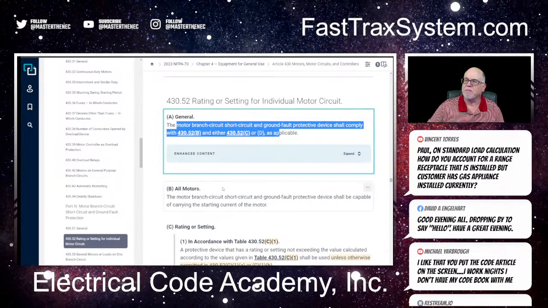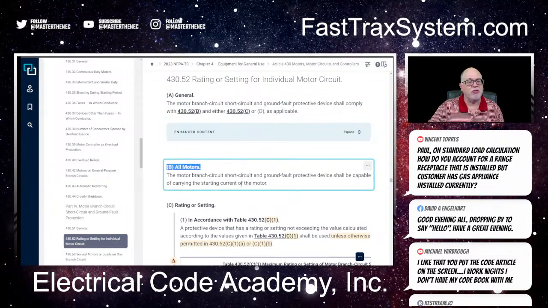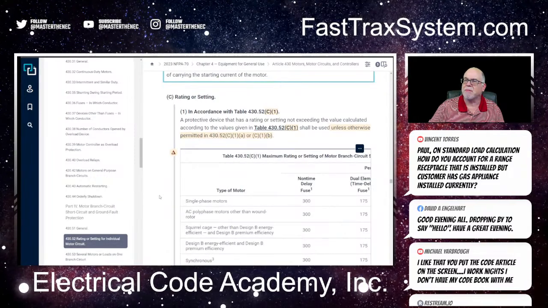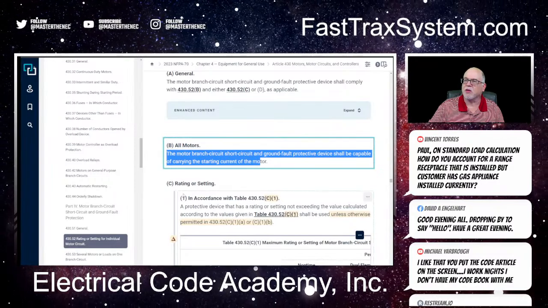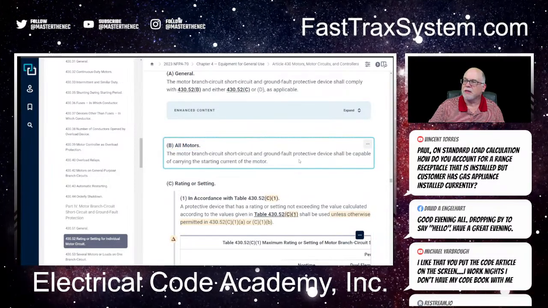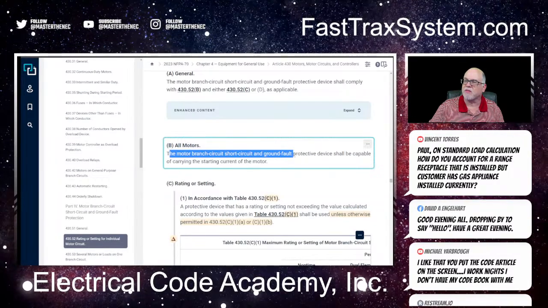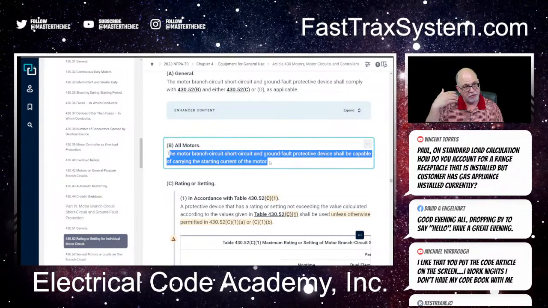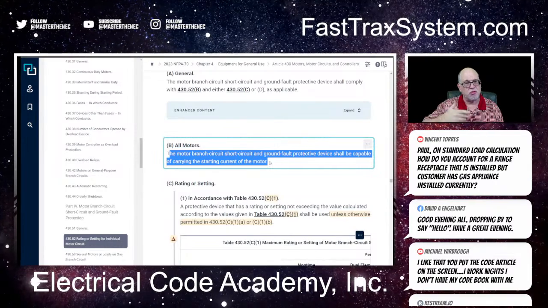All right, so B is all motors, which is what typically you're going to run into on an electrical exam. And so keeping that in mind, all motors. And then it's going to send you down and say, okay, so this is telling you that the motor short circuit ground fault protection device shall be capable of carrying the starting current of the motor. Okay, so it has that. It's pretty generic for all motors. It has to be able to handle that inrush, the starting up of the motor.